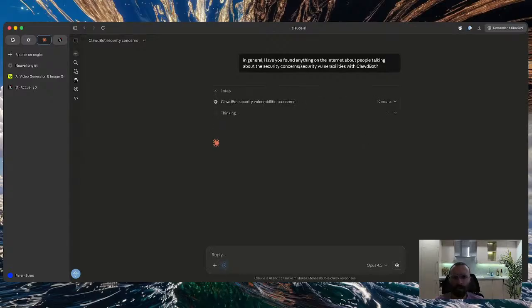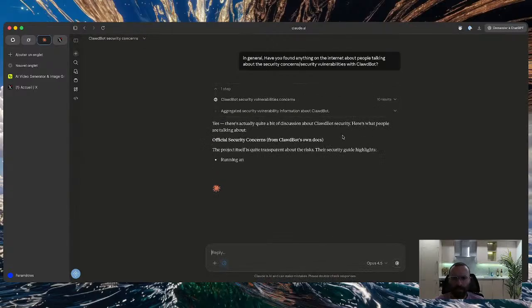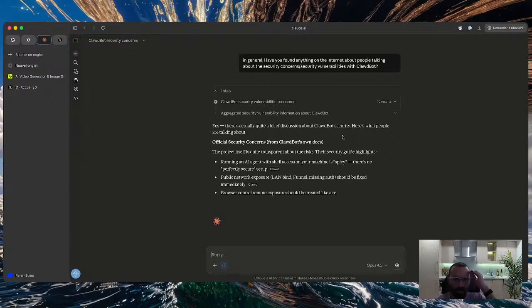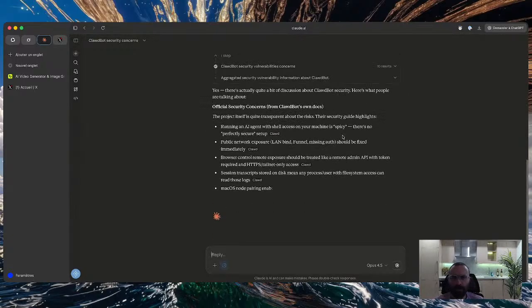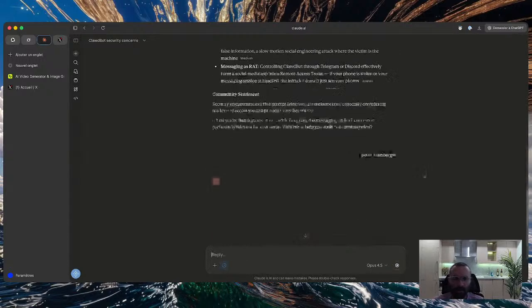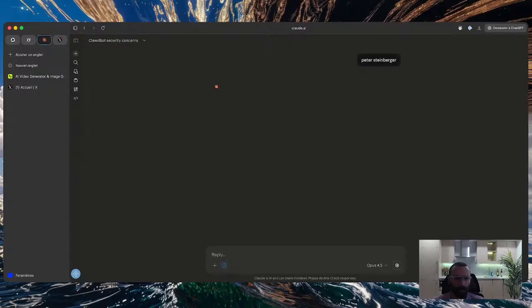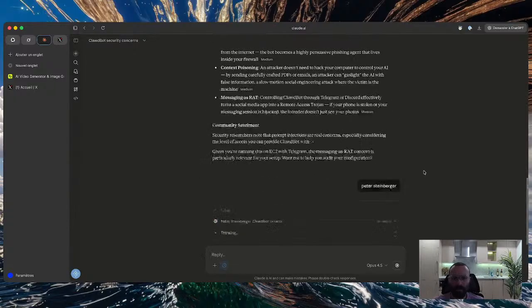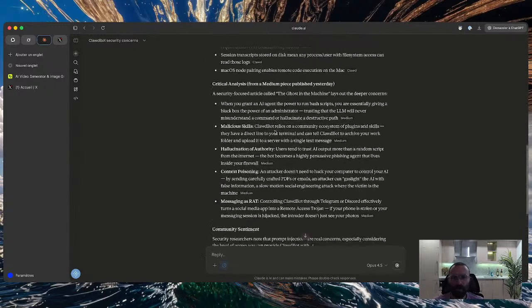Searching the web. Okay, better. Yes, there's actually quite a bit of discussion about Claude bot security. Here's what people are talking about. Official security concerns. It is quite transparent about the risk. Okay, yeah. I also want to know about Peter Steinberger. So this is the guy who is behind Claude bot, and it's also interesting. In his title, he says he came out of retirement to mess with AI. So let's look into him. Peter Steinberger, creator of Claude bot.